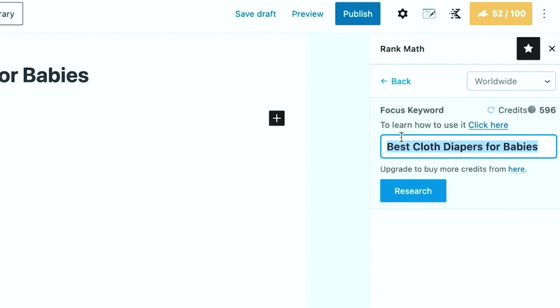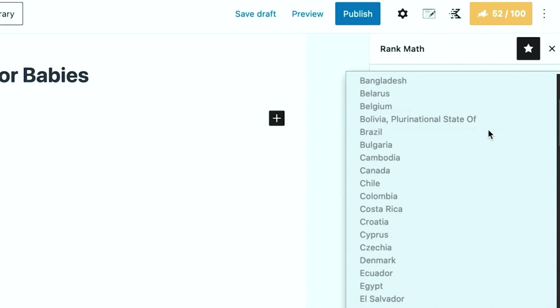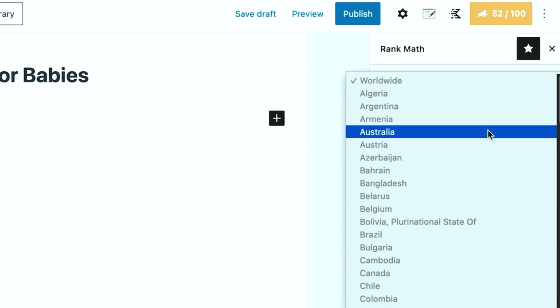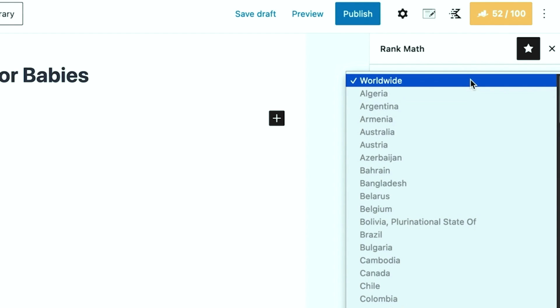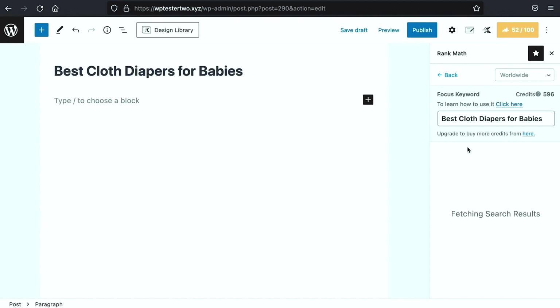Notice that the focus keyword is already added. This is because you have added the focus keyword in our main analysis tool. Let's select the country you wish to target. In case your article is written specifically for your local audience, you will want to select your home country, but for this case, our target audience is worldwide, so I will select that. Let's hit on research. And let's give Content AI a while to populate the results.